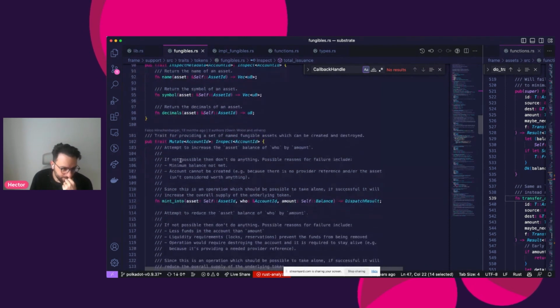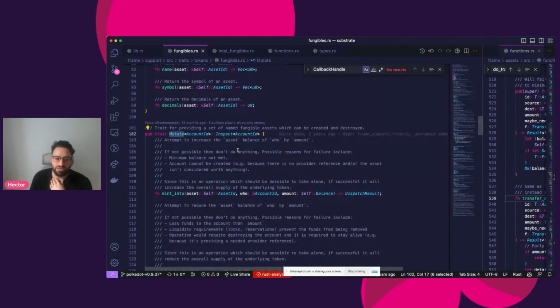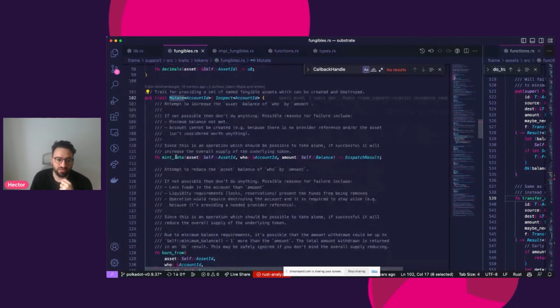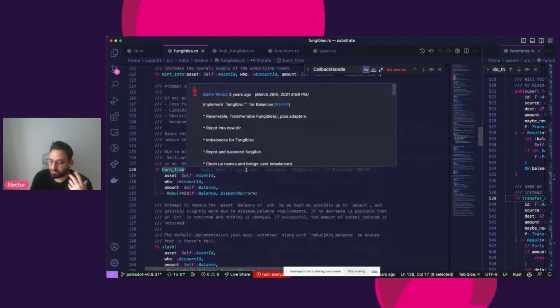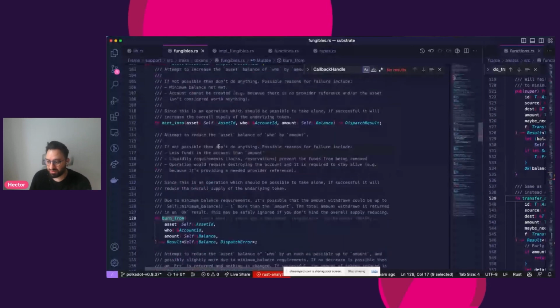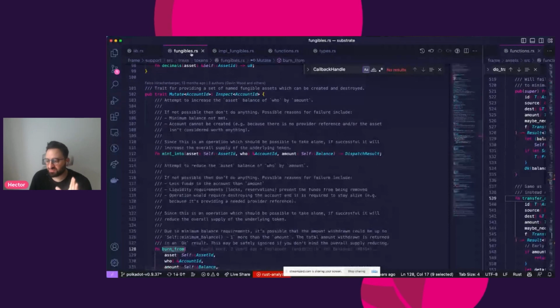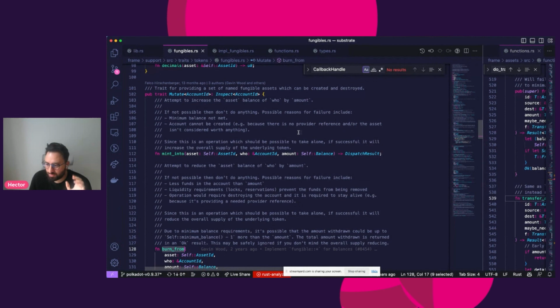And then you have, for example, the mutate trait, where you can mutate the state of an asset. Here you have the mint into and the burn from. You can imagine what kind of mutation this does to the asset. It basically allows you to mint or change the supply of your asset, okay? But this is just the fungibles trait. Just having this, the assets pallet is not able to do anything with it.